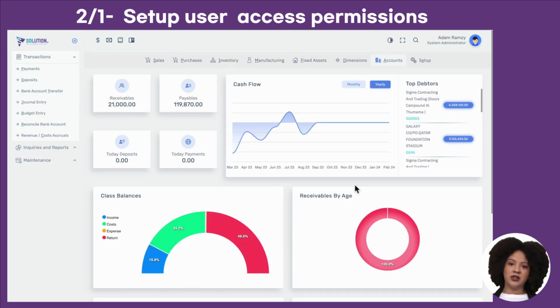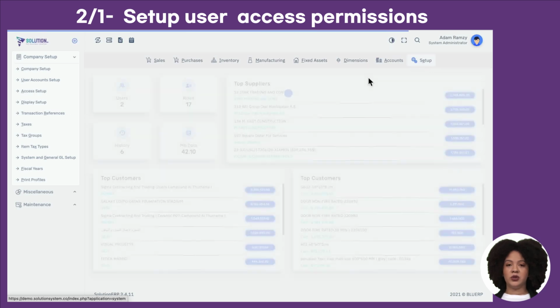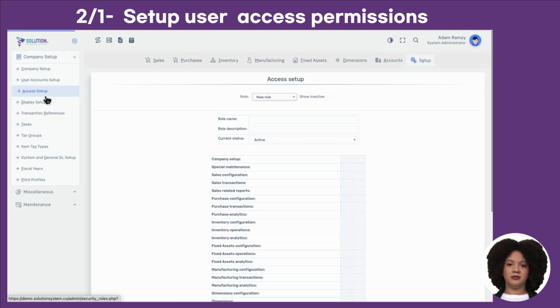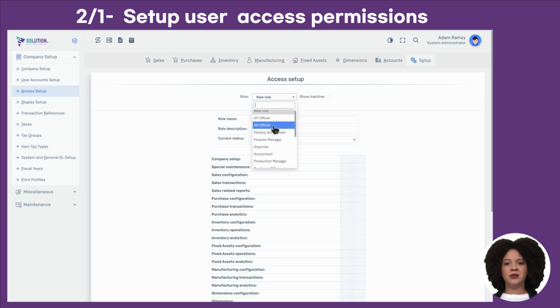Next, we'll dive into creating user accounts and managing access in Solution ERP. Every user account is linked to specific access levels, vital for controlling transaction visibility and editability. This guide will simplify setting up accounts and customizing access permissions for users. Let's begin by heading to the Setup module and selecting Access Setup. Here, you'll encounter a list of predefined access levels. You can either maintain or create new ones from scratch.